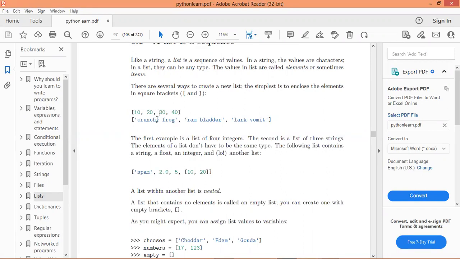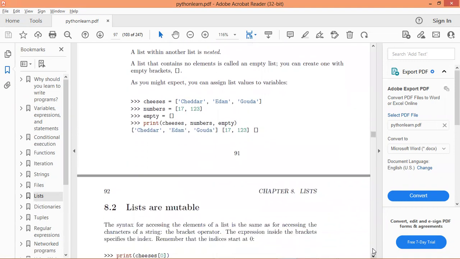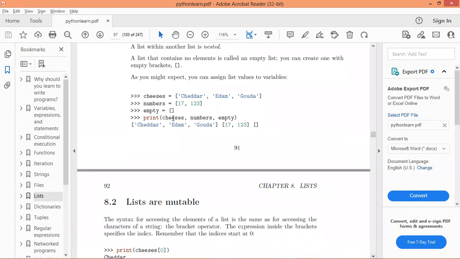You can put strings, numbers, and even a combination. So you can see in the example here, you have a string, you have a decimal, you have an integer, and you have a list within a list. So the types can be different, right? So that's the basic thing: a bunch of items with possibly different types as well. So this is a list. An empty list is given by a square bracket.